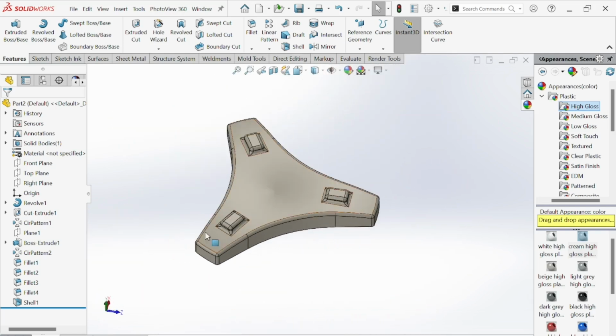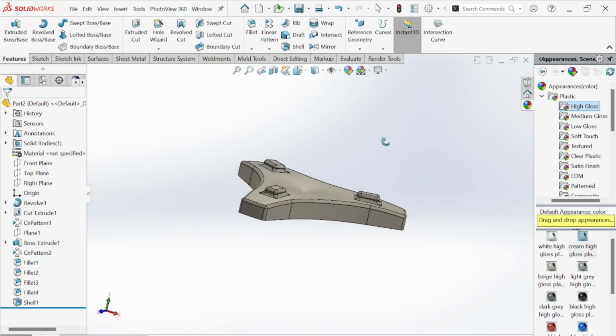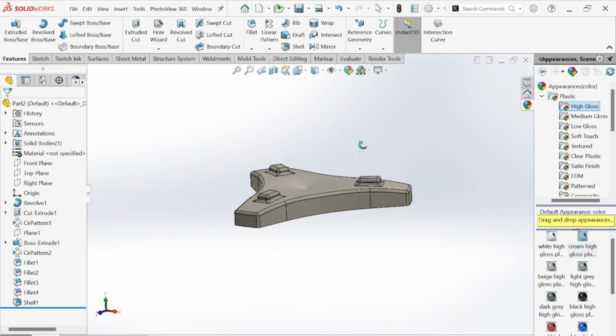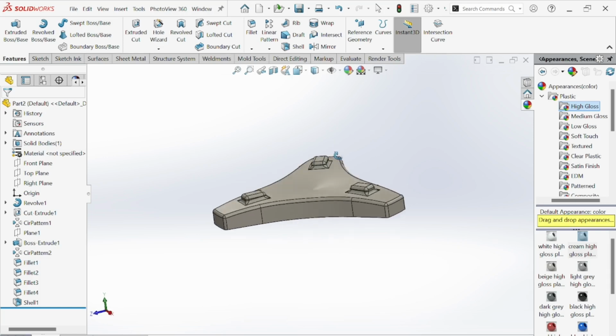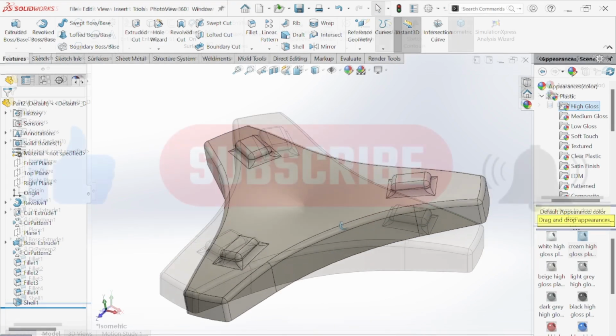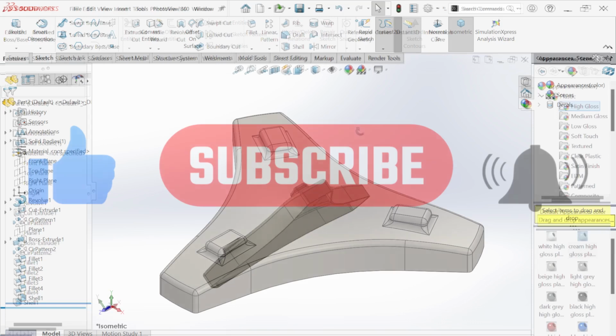Actually this is a little bit complicated and it's an advanced model, but I did it because one of my friends told me that she wants to learn this model because tomorrow is her exam and she has to prepare for it. That's why I'm making this video.